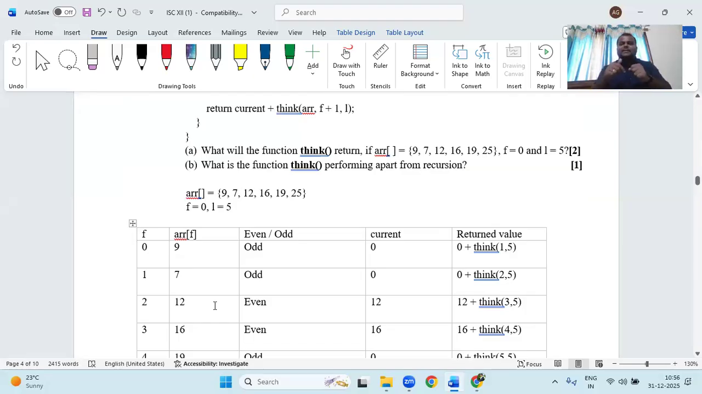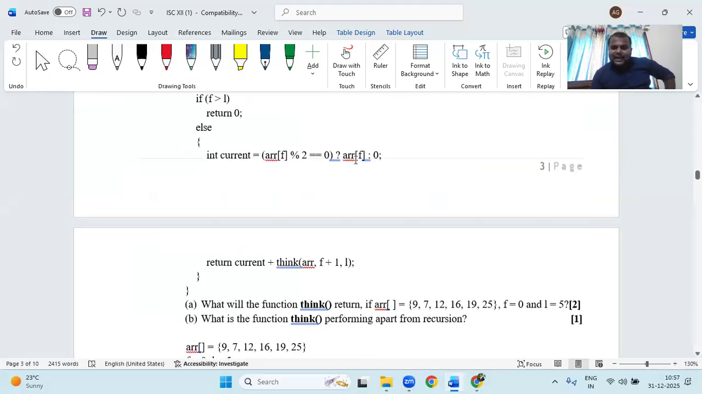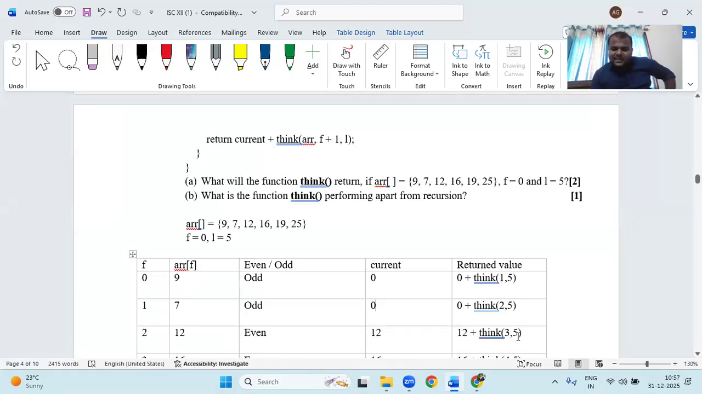Now the concept here, I think you will understand. If an odd number comes, it gives 0; if an even number comes, it adds. I already understand this because I have run it, and you will understand too. So 12 modulus 2 is equal to 0, right? So it is going to print array of f, which is 12. 12 plus think of 3, 5, because every time the starting index keeps increasing: 0, 1, 2, 3, 4, 5, right?